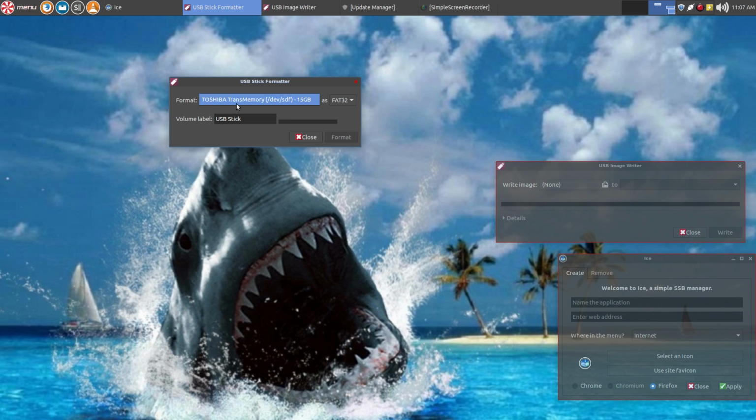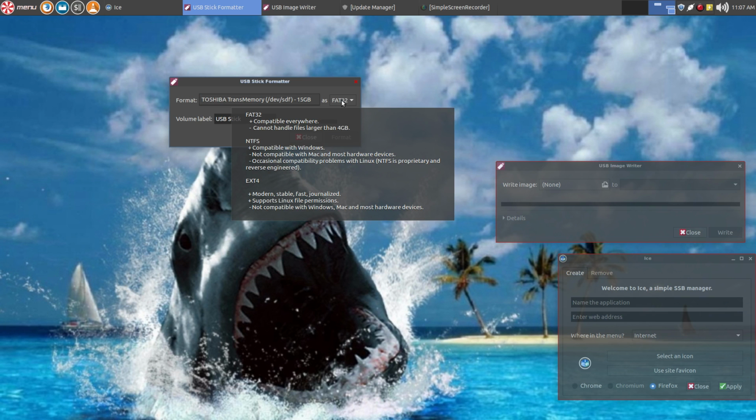Here I would simply select my USB device, select what format I wanted to use it in, and here this gives me a very nice cheat sheet of the 3 choices I have: FAT32, NTFS, or ext4. And it tells me which is read by which different operating system. That's just very handy to have available to you.